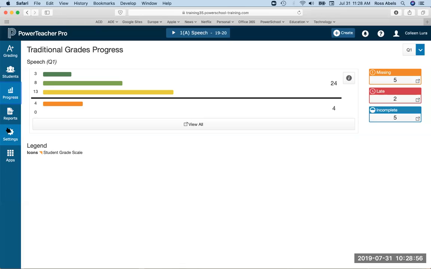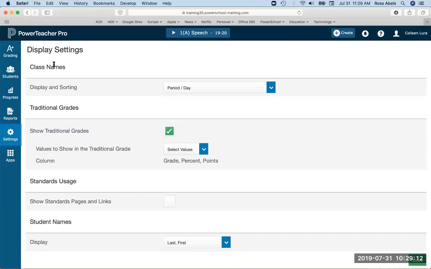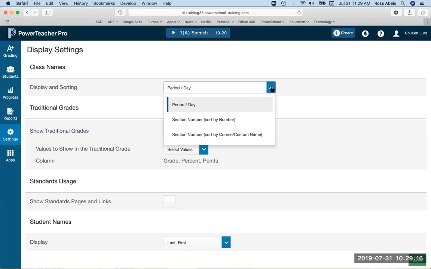Let's skip over reports for now and go to settings. The reason we want to go to settings is to begin to think about various options that are available to you. Display settings are the first. You can change the way in which your courses are listed by period and day, section number, however they're listed on that term selector.